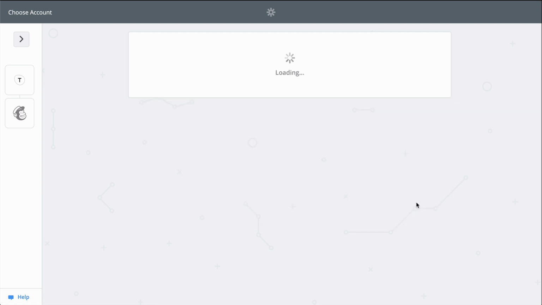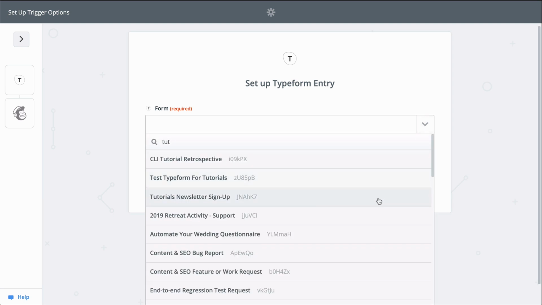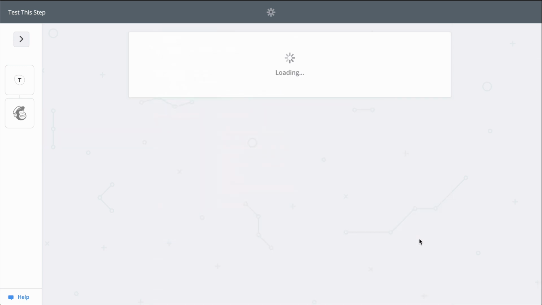Okay, Typeform is connected and tested. This down caret button means I have to select which form I want Zapier to monitor for new responses. Now let's grab a sample response to use and we can get to connecting Mailchimp.